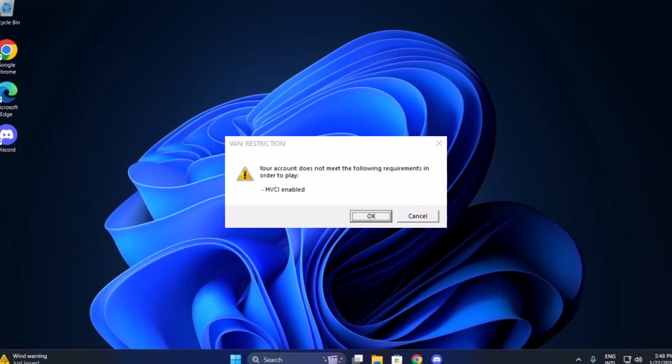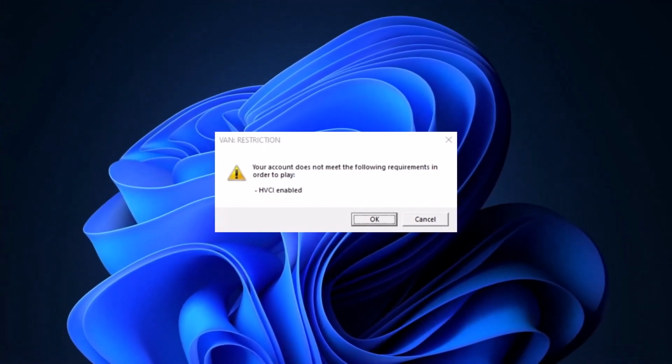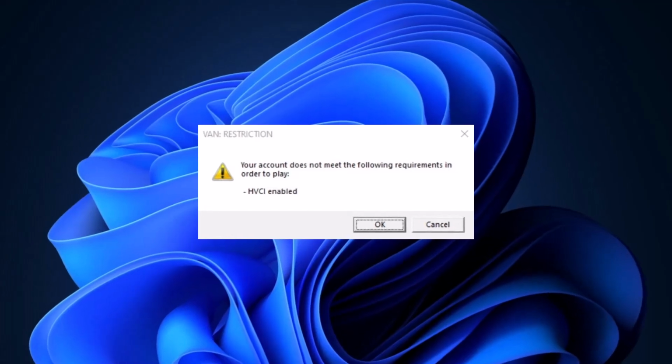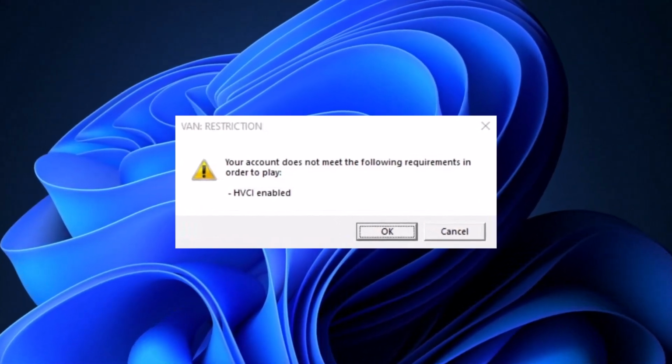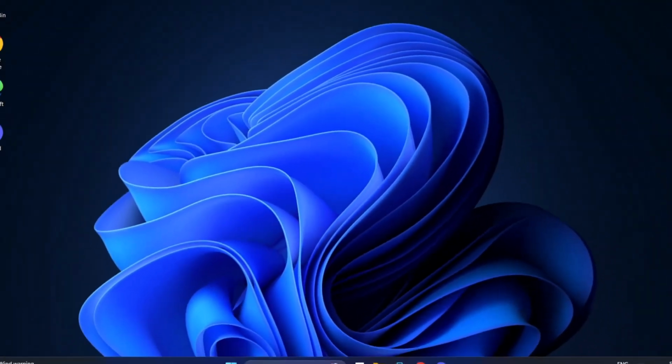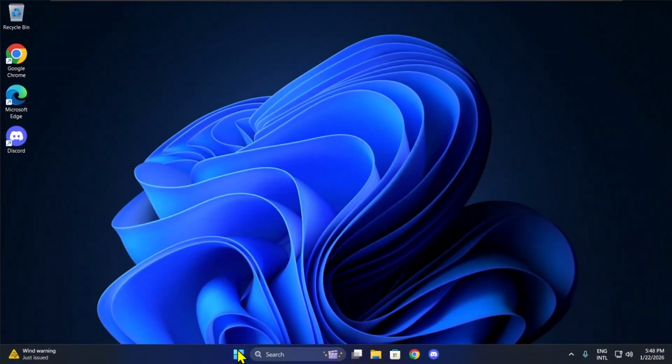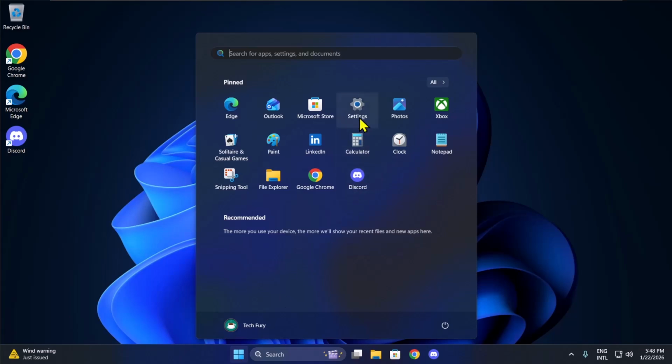In this video, I'm going to show you how to fix the HVCI Enabled error in Valorant in Windows 7. This is usually caused by a setting in Windows Security and your BIOS. First, go to your Start menu and open up Settings.